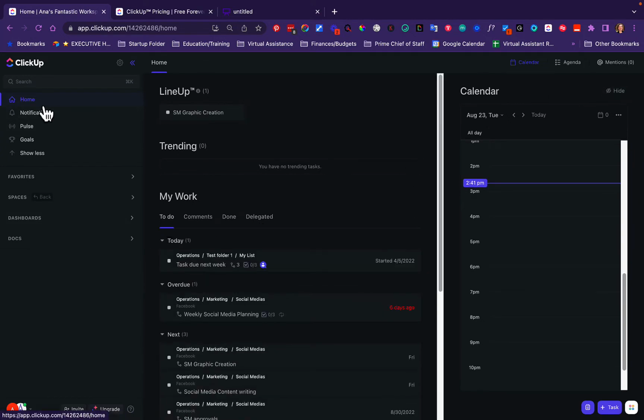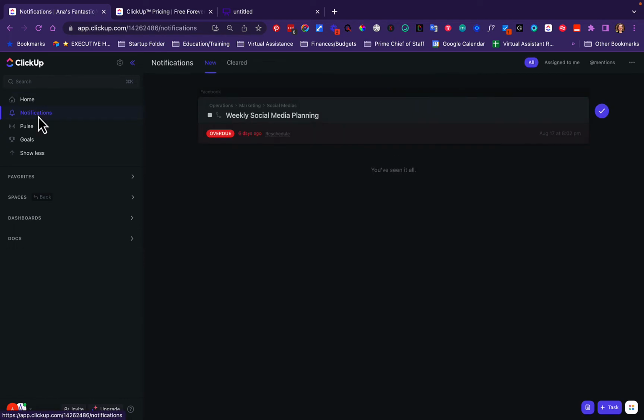So the other thing that I want to show you here is notifications. And the reason why I'm showing you home and notifications here on the left-hand side is because this is where you will probably spend the majority of your time if you are just a user of ClickUp, meaning not a manager, you're not setting it up and things like that, because you will find all of your tasks under home and then all of the notifications and updates under the notifications tab.